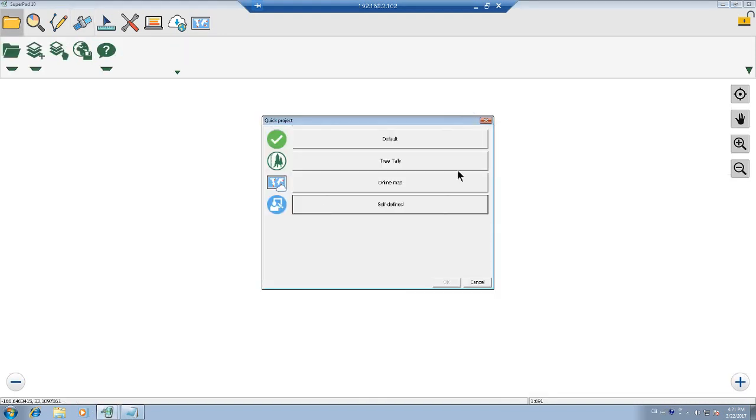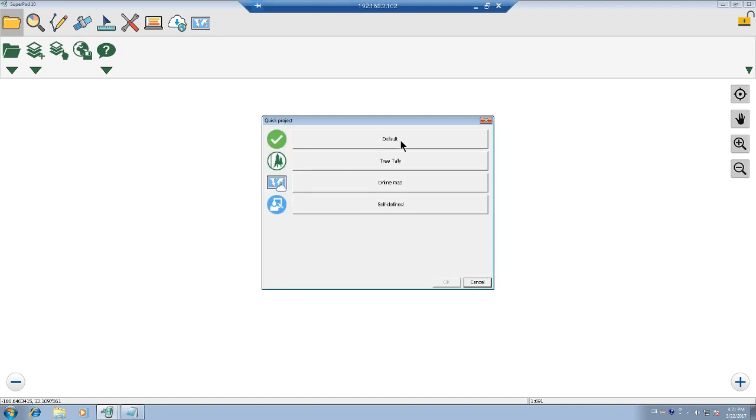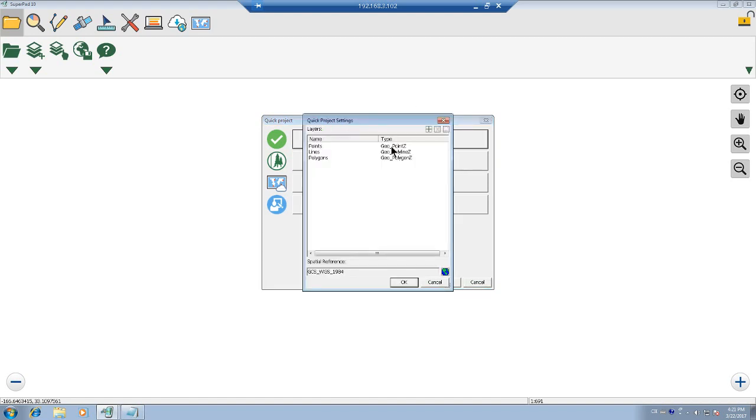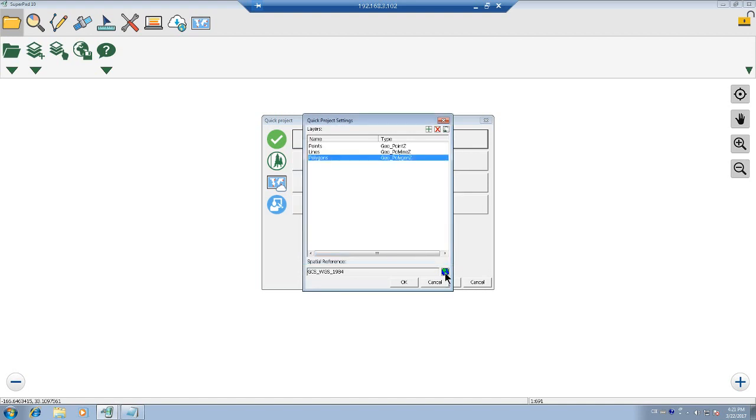After activating SuperPad 10, you can select to use an existing project or create a new project. To save your time, the Quick Project is suggested. Click it. SuperPad provides the default template, and the default coordinate system is WGS 1984, and the default data are point, line, and polygon. You can adjust them. You can add more fields in the attribute table and also change the coordinate system.